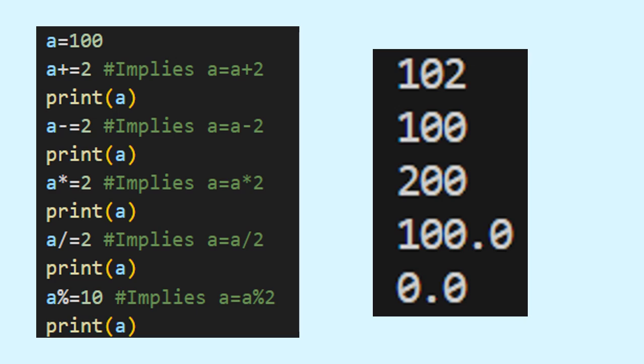To understand the practical application of assignment operators, we are going to see some real time examples using Python. We start with A, assign the value of 100. First we are adding and assigning the value of 2 with A. This basically implies A is equal to A plus 2, or we can write this as A plus equal to 2. Since we are printing A, this result will be displayed as 102 with the updated value.